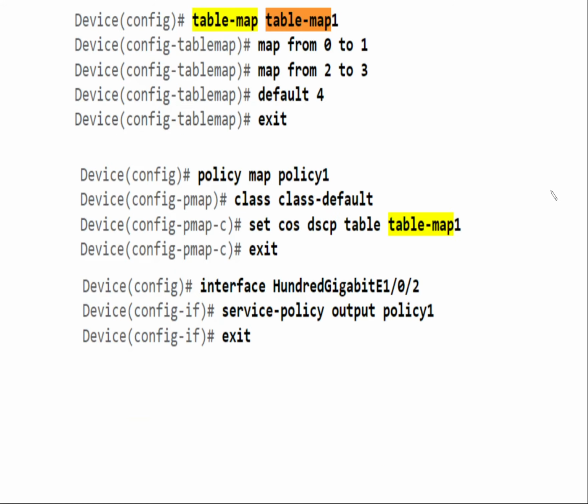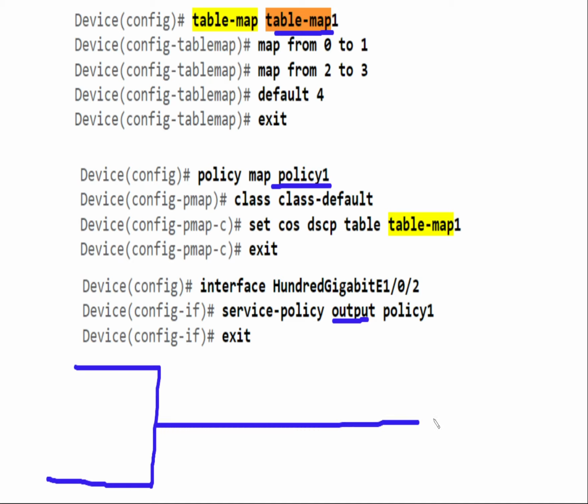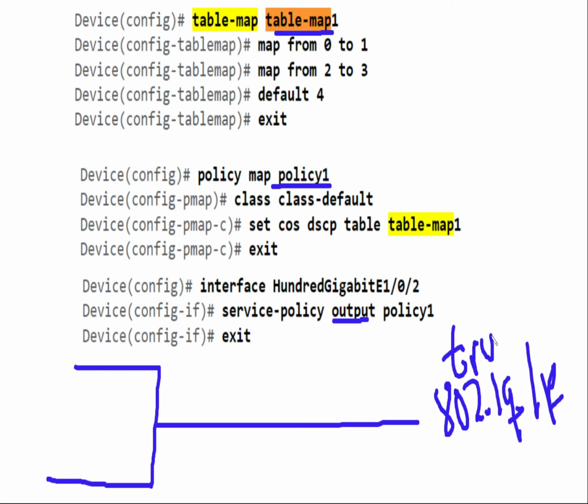This is an interesting example of how to use table maps. In this case, notice that this policy is going to be used in the output direction. So we have here a port that is going to be connected, for instance, to an 802.1Q/p trunk. And what do we want to do with this example?